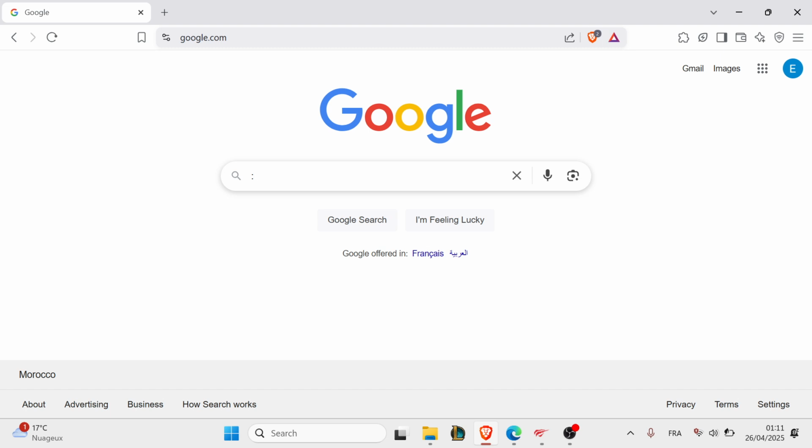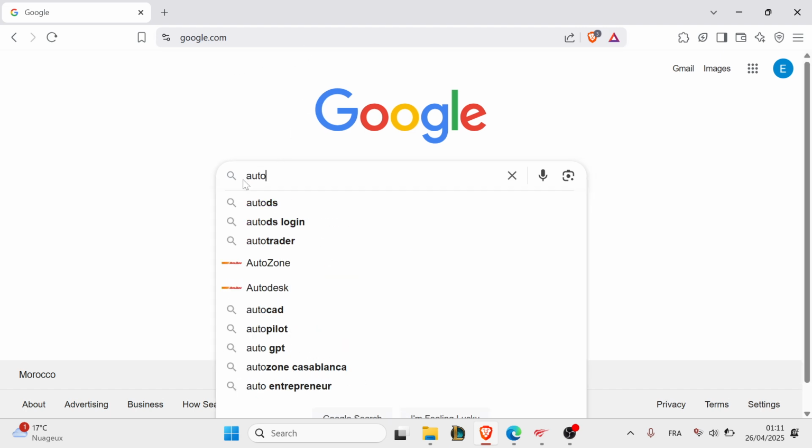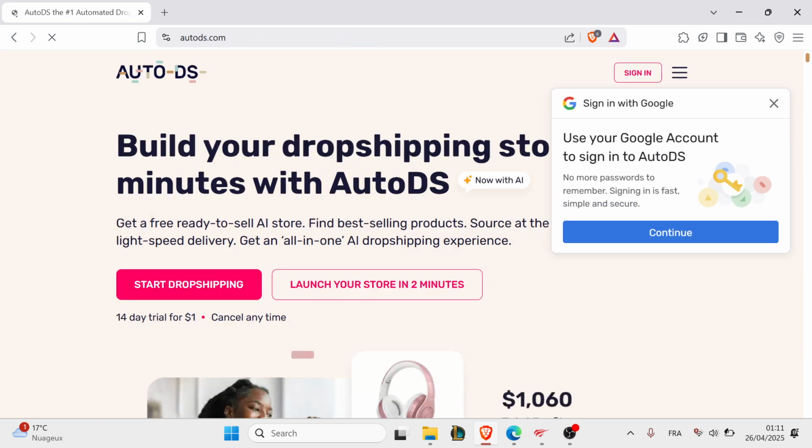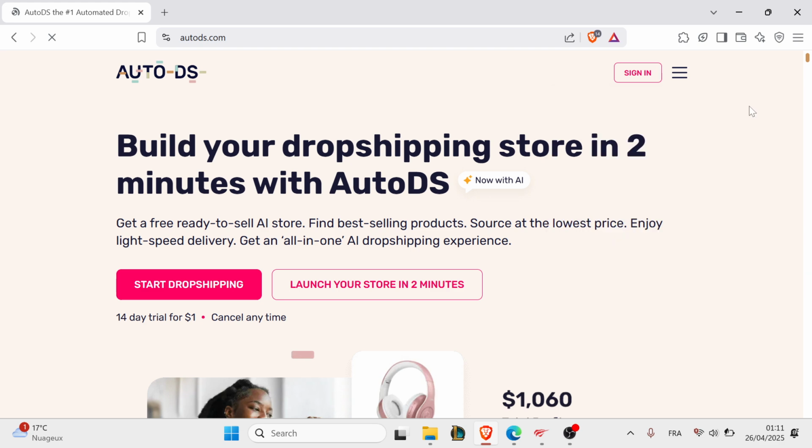The first step is to choose a dropshipping app. You can use platforms like AutoDS, DSers, or Zik Analytics. I'll write some of them down. AutoDS, you can use this platform right here. As you can see, AutoDS is the first dropshipping tool here. And after that, go to their official site and create an account. You can click on Start Dropshipping and create an account.